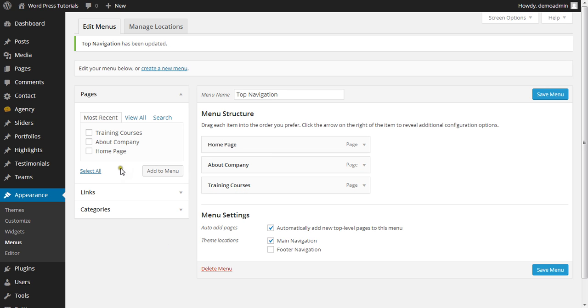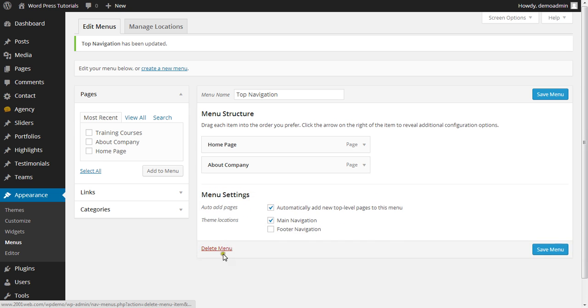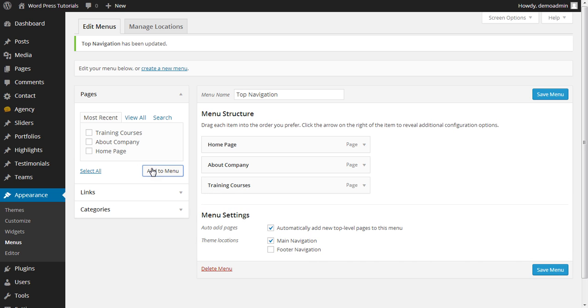You should also know, here on the left hand side is a list of pages that are on your website. So say, for example, previously we'd taken the Courses out of the menu, and we decided later on we want to put that back in the top menu. It's very easy to do. You simply click the box next to the training courses page, select it, add it to the menu, and it will automatically add it at the bottom. Then you can reorder it or pop it wherever you like.